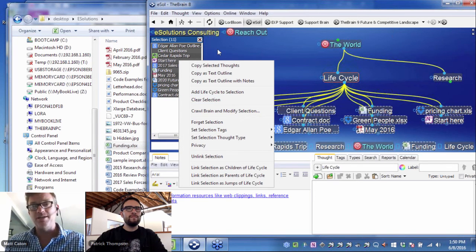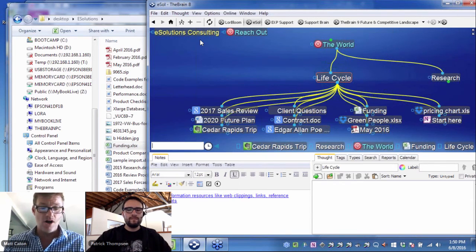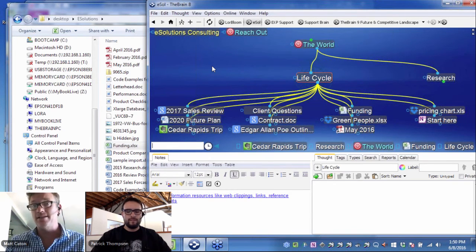But doing changes en masse to thoughts to get them into the selection box, on a PC, Control click; on a Mac, that is a Command click. So a subtle difference there.